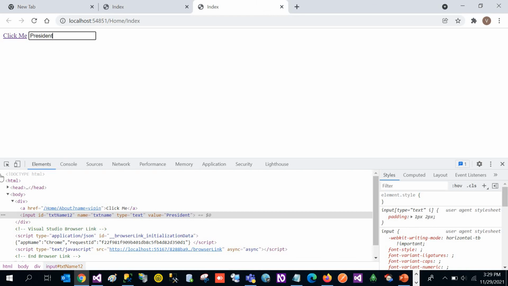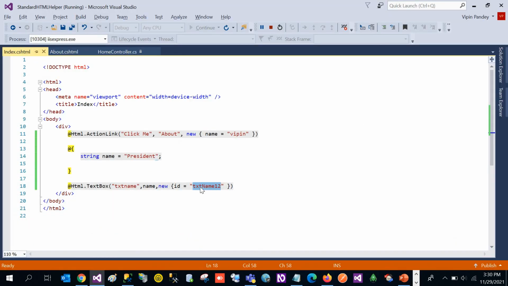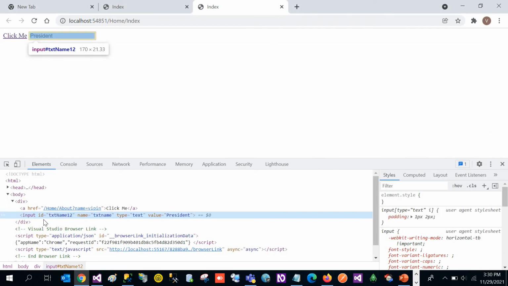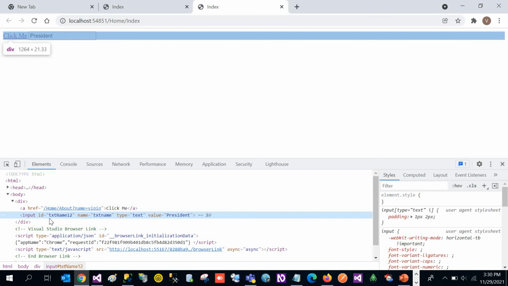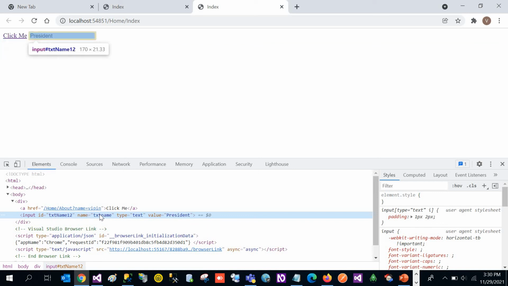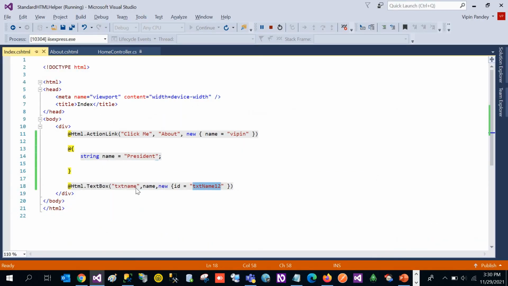Yes, so we can see over here the ID is now txt name 12, whatever we have assigned. So this way also we can customize our id parameter. We can give a meaningful name id, and this is our txt name, whatever we have assigned to this control. And now let's suppose we want to add any class.